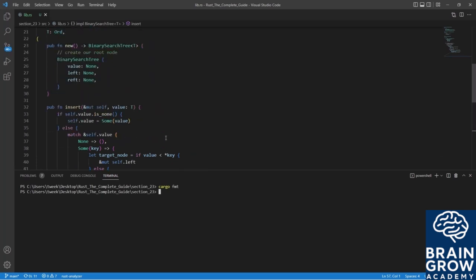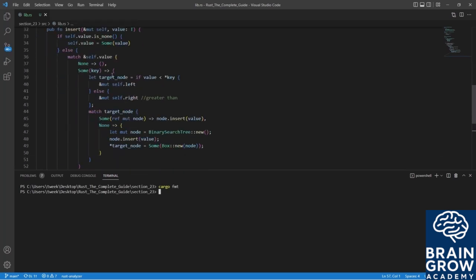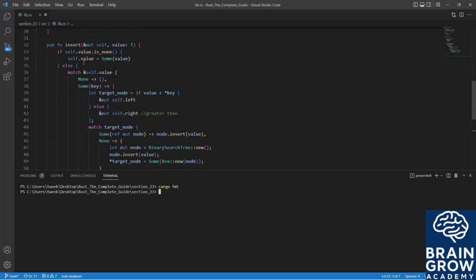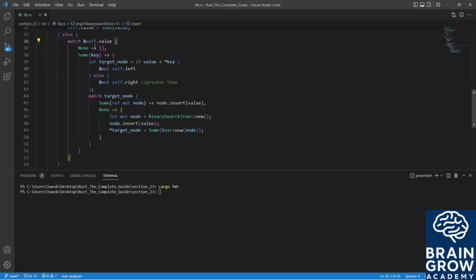Alright, so now we are set up. So let's go over this again. So again, if our self.value is None, then we want to set our value to Some(value). Now we want to match on our value, and if it's None, we have nothing to do. Otherwise, we need to figure out if we're going to go to the left or to the right with our target node.